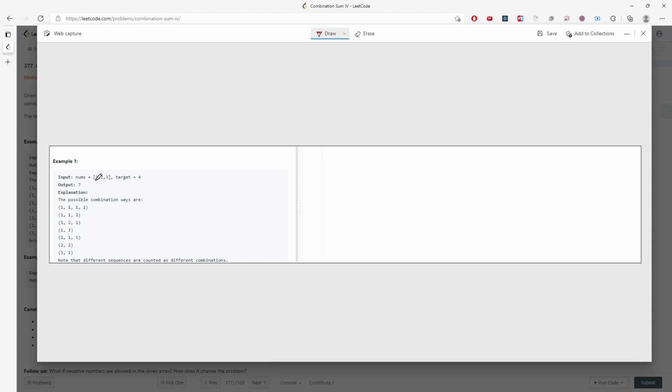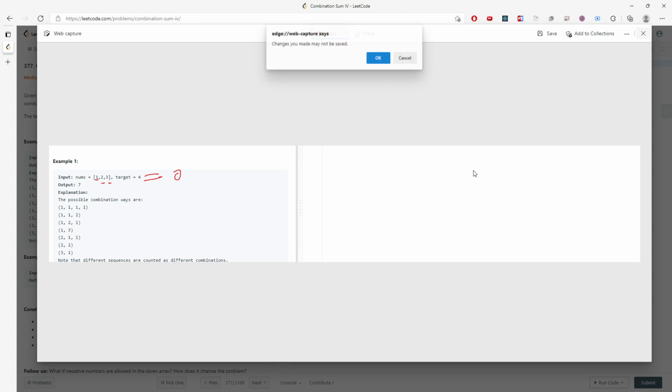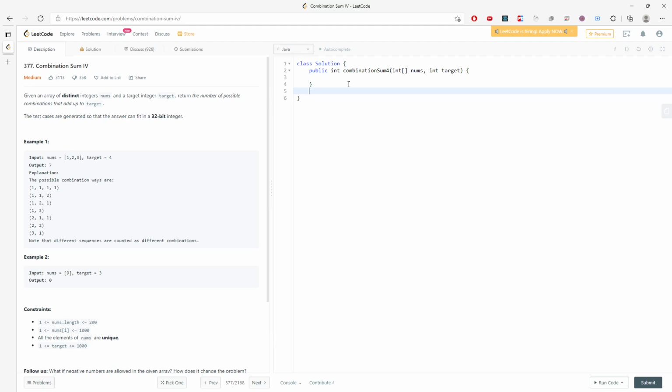You traverse every single element in the array, and if the target is equal to 0 at some point, you just have to return 1, or return the number of counts, right? And then this will be it. I'm going to do this really quickly, just for example. I'm going to say permutation, passing the nums and passing the target. So I'm going to say return permutation of nums and target.